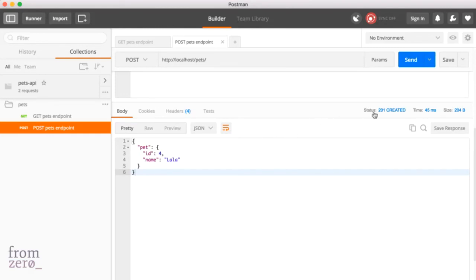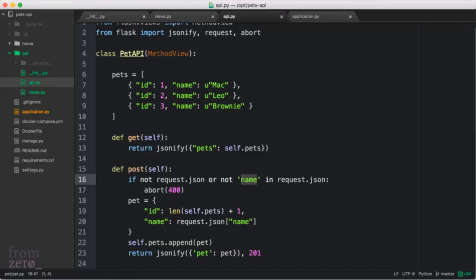So one, I get status 201 created. And as you can see, Postman has this very nifty library of HTTP codes that says the request has been fulfilled and resulted in a new resource being created. So we have created essentially a new resource. It also tells us how much time it took and the size of the response back, which was 204 bytes. And as you can see, here's what the server returned. You can see that ID 4 is now the ID for that Lala, and of course it makes sense because we had up to number 3 here.